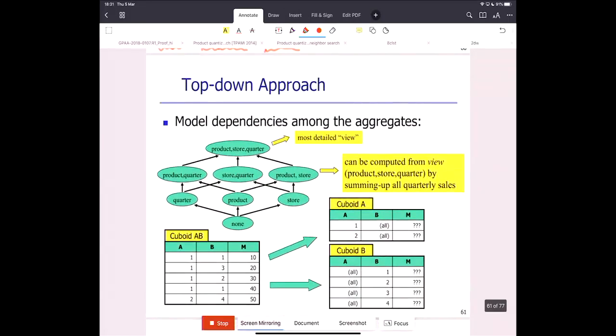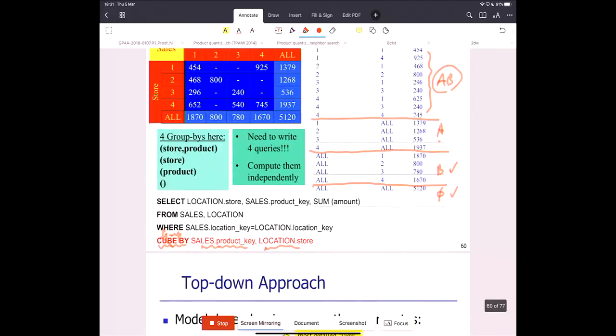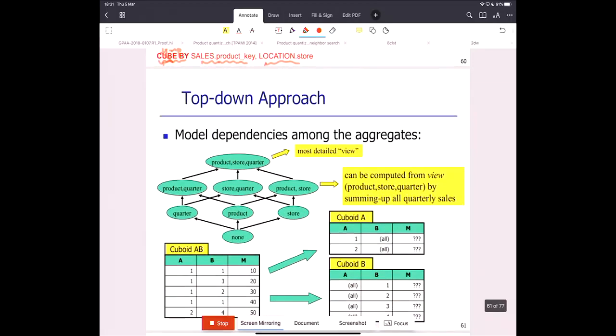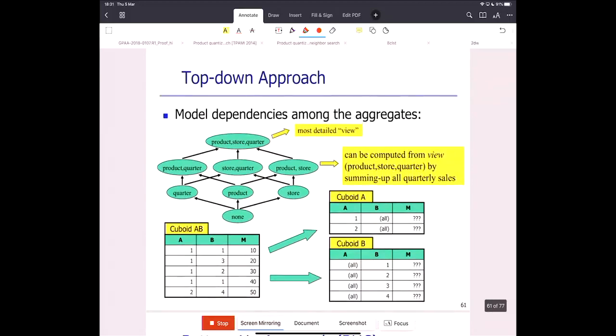So now we move on to the second question. Assume that the user really issued a CUBE BY statement, which by default computes all the cuboids. How are we going to do this efficiently? So again, look at this lattice. This lattice is the most important one.